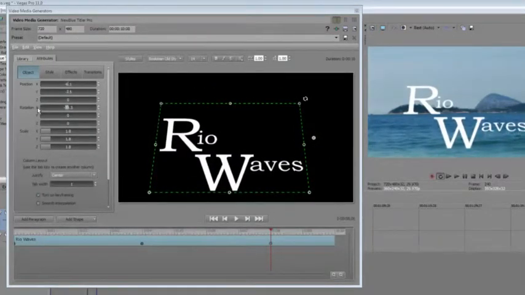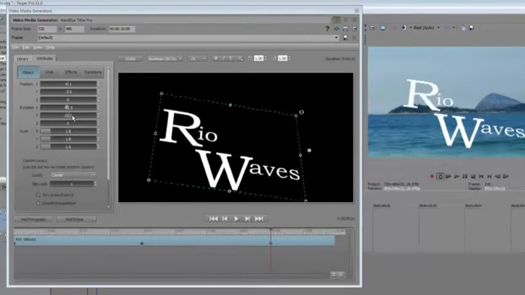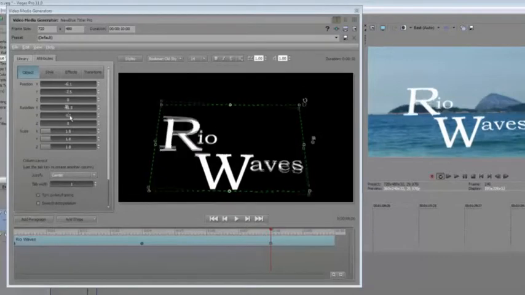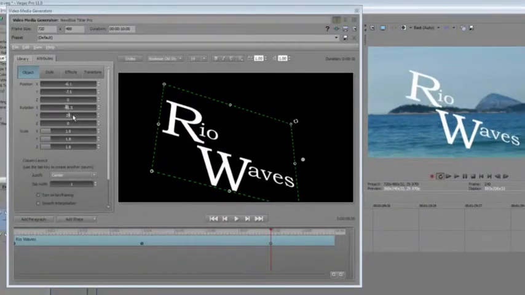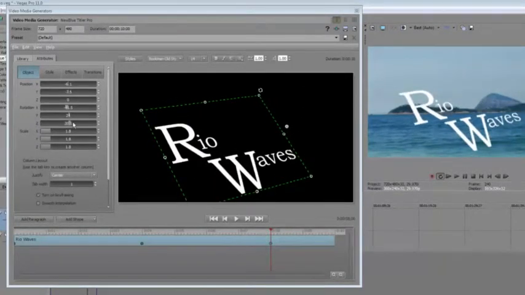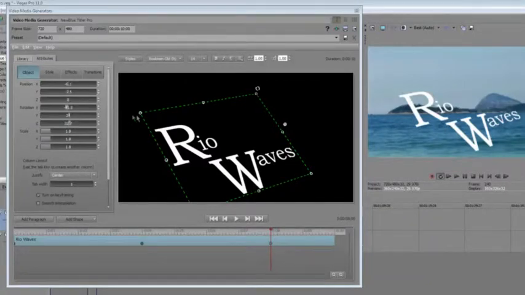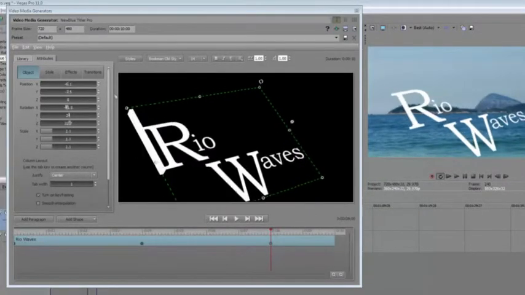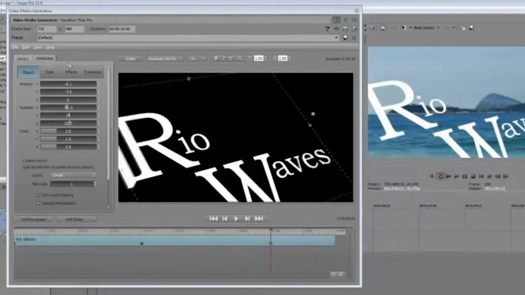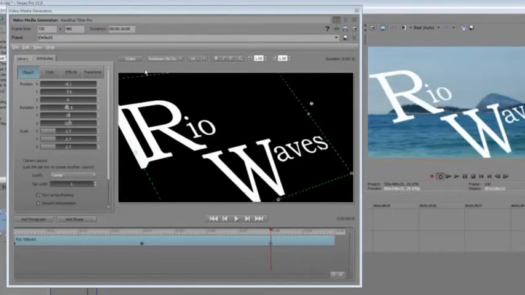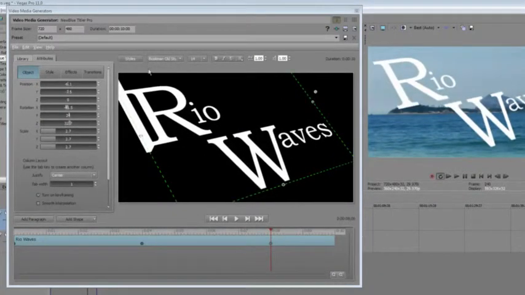So I'm going to tip this over a little bit in the x-axis, then I'll rotate it in the y-axis, and then also in the z-axis to set it where I want it. Okay, now I'm going to make it bigger and move it around a little bit. So I'm just positioning it where I want to position.